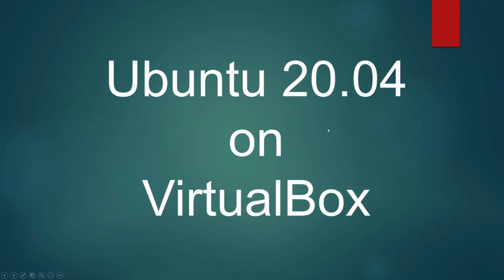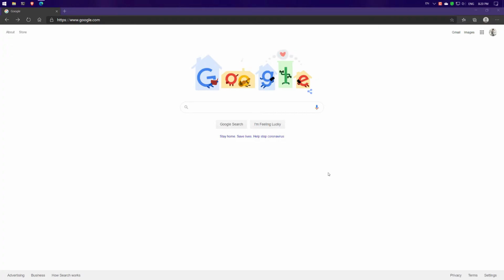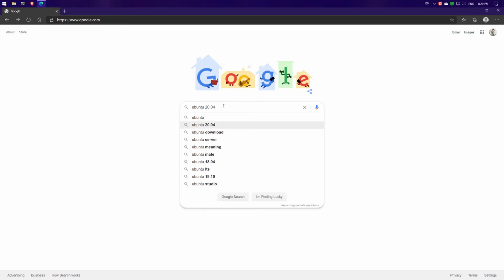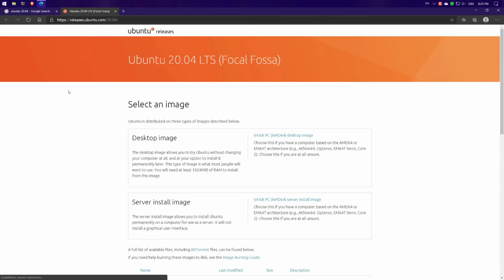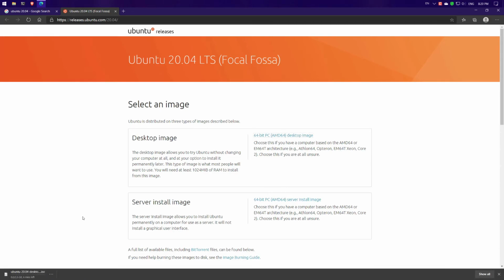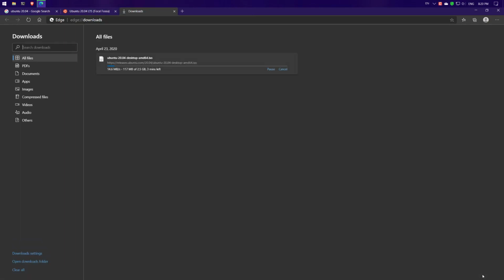Once it is done, just open your favorite browser and type google.com. Inside the search box, type Ubuntu 20.04. Now we can click on the first option, Ubuntu 20.04 LTS. It will directly navigate to the URL releases.ubuntu.com. As we are trying to download a desktop image, I will select the first option, 64-bit PC desktop image. This file is almost 2.5 GB in size and it will take some time based on your internet speed.